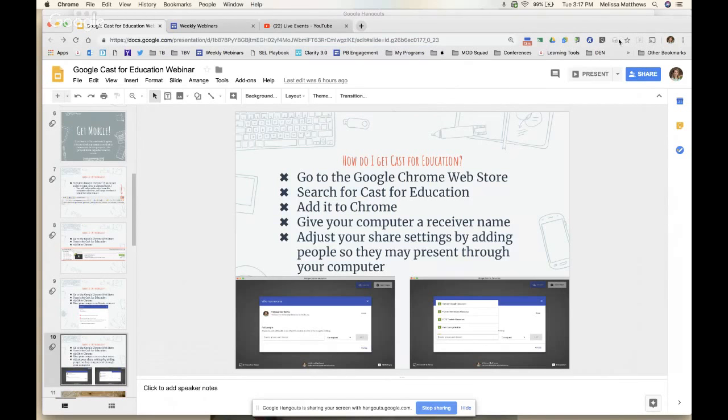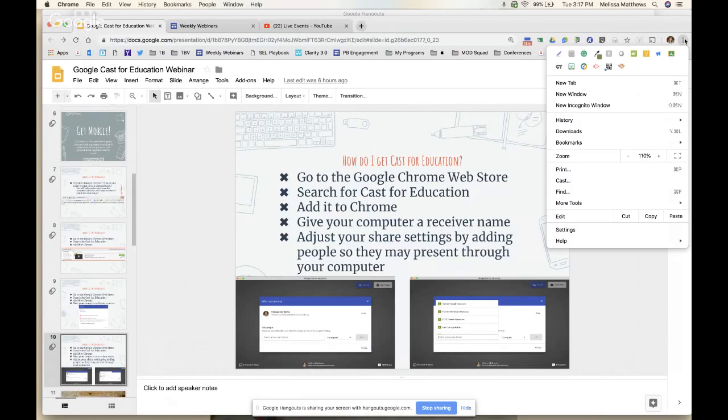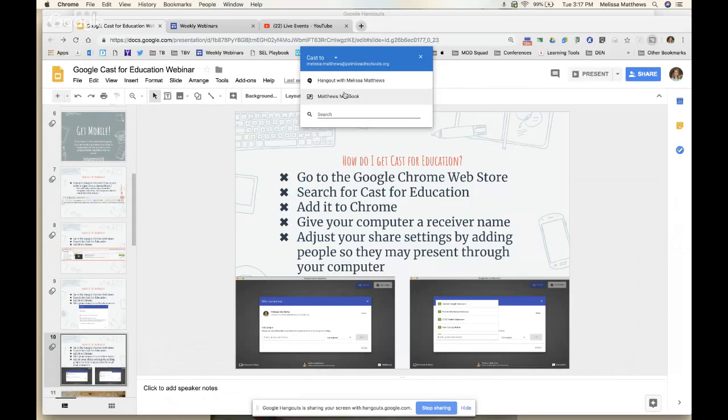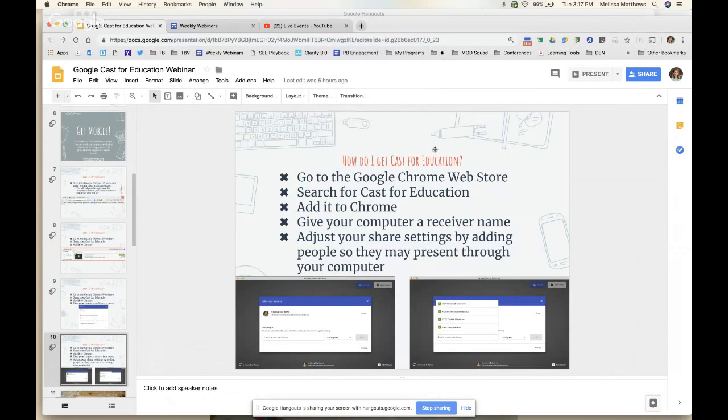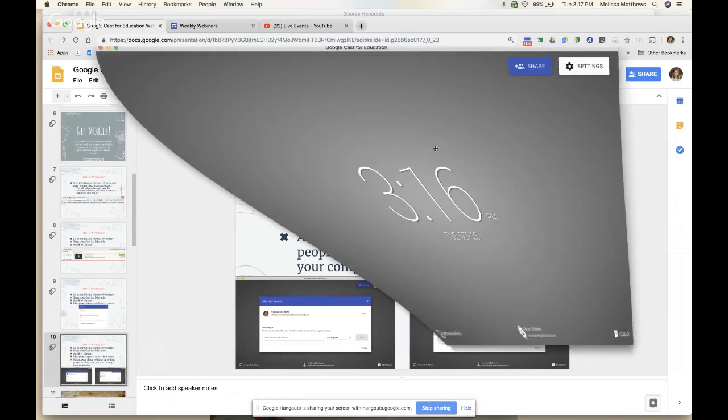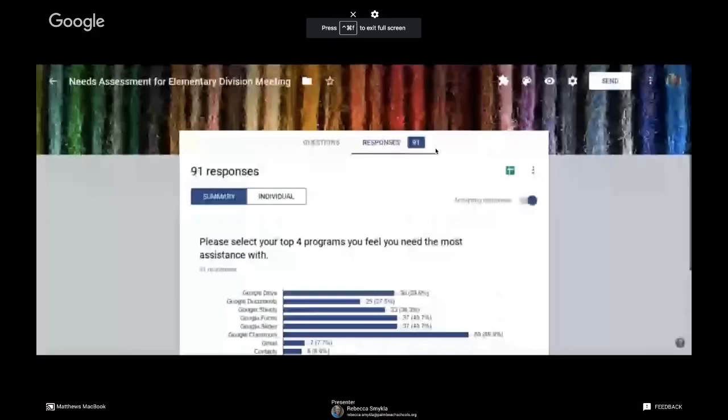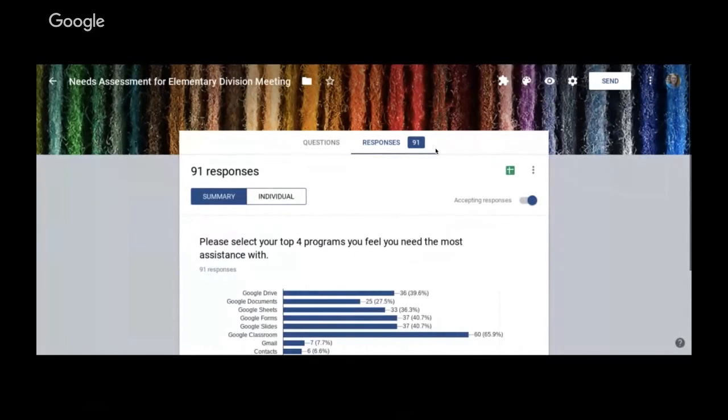So again, how is she doing that? The 3 dots. She's going to go down to Cast, and she's going to select Matthew's MacBook. Now, while she's getting ready, we're looking for that symbol. I guess I gave her present mode instead of request mode.